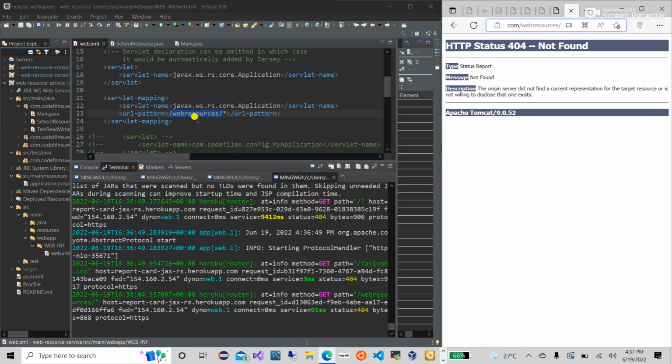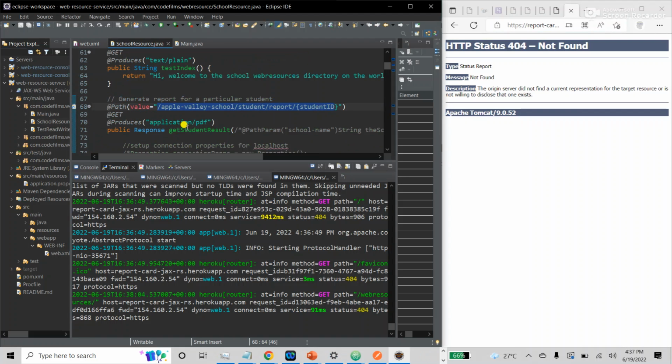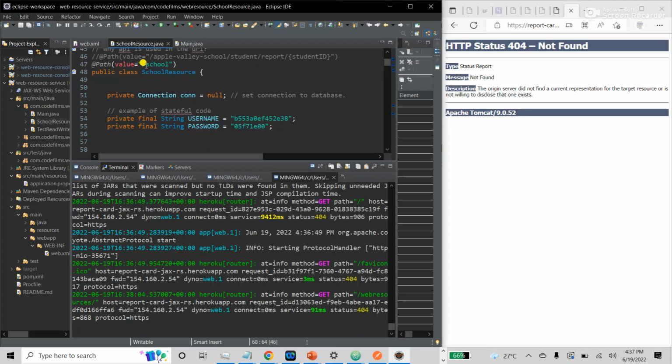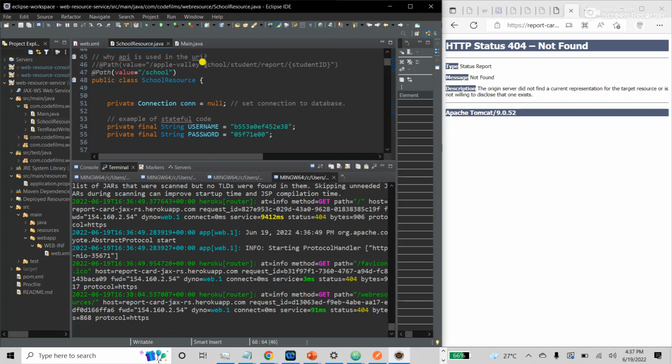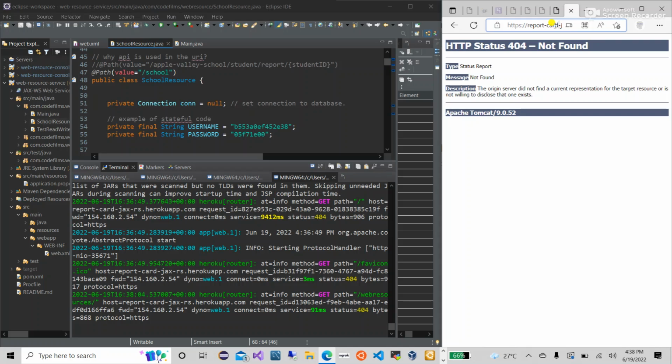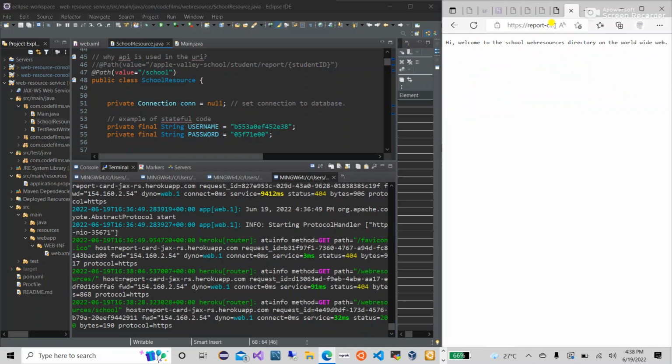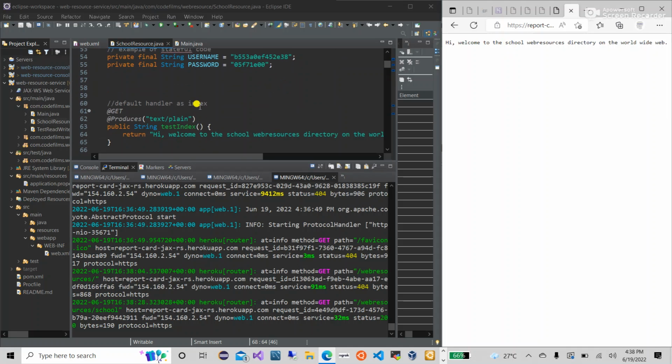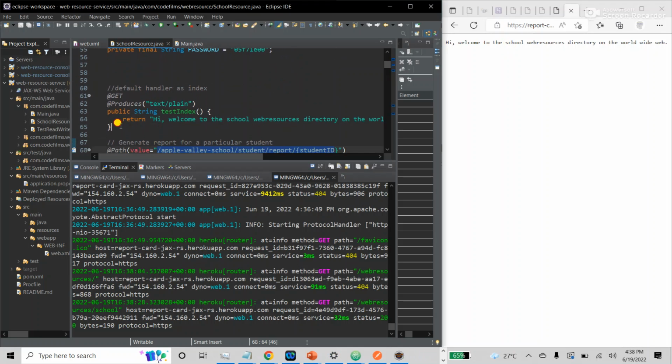Web resources path. Let me go back to the application and add another piece of URL to the school part too. So web resources is the base path. It starts at web resources, then let's add school to it. Good. When we add school, you see we get a response from the application. This is the default handler, and it returns hi, welcome to the school web resources.